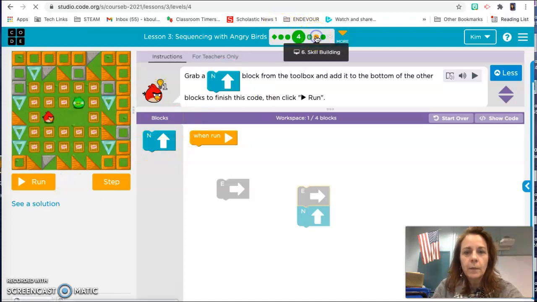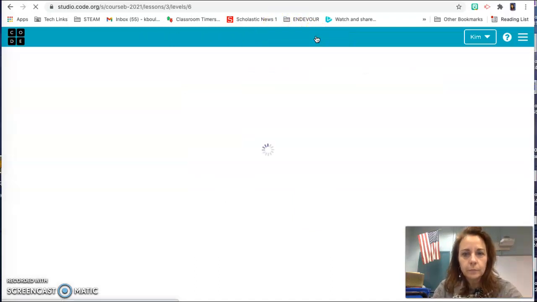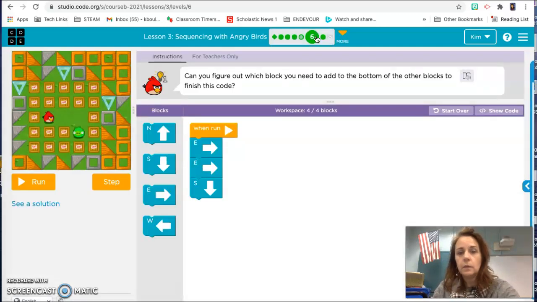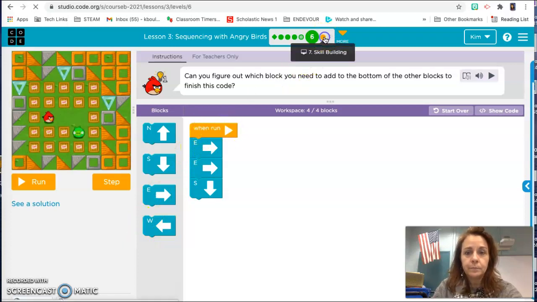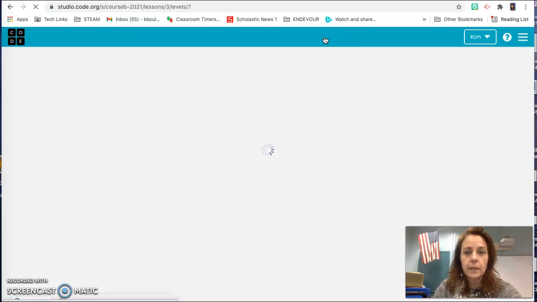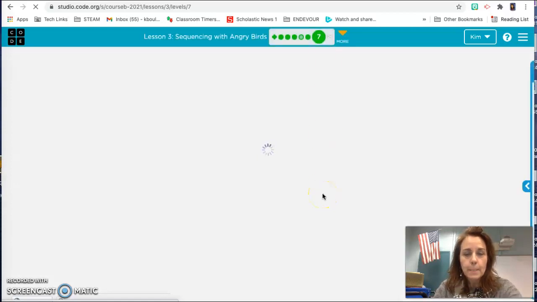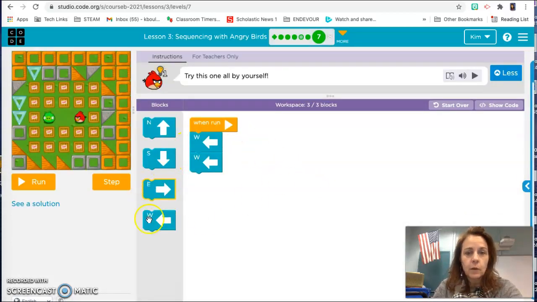I'm going to jump up a couple more skills just to show you some of the other blocks that we'll be using. So now here they've got north, south, east, and west. So you've got to decide, is it going up, north, down, south, going to the right, east, going to the left, west, when run. All right. I'm going to jump up to the last one, the skill. All right, and they're all pretty much the same.